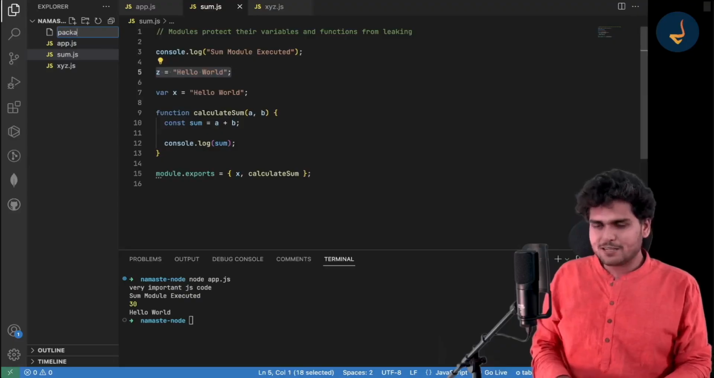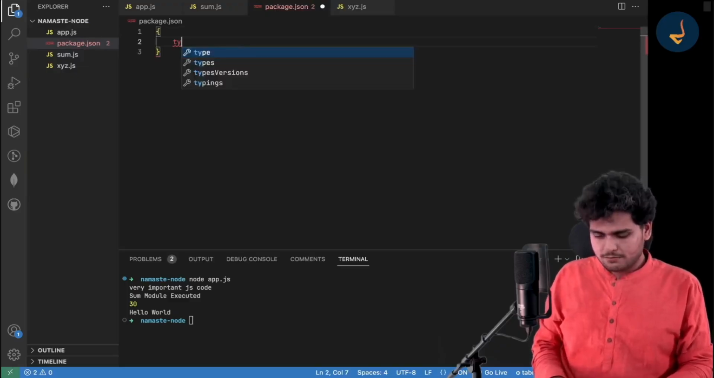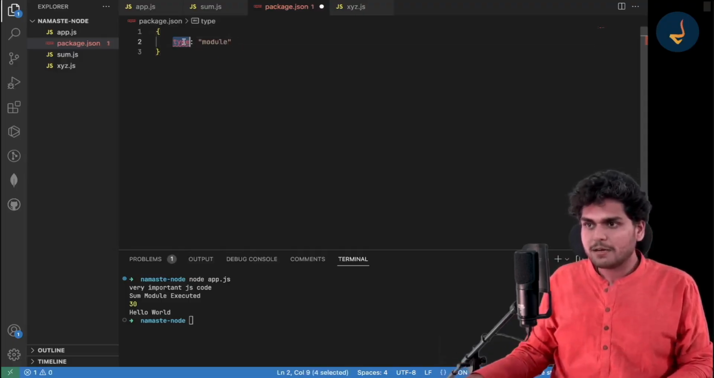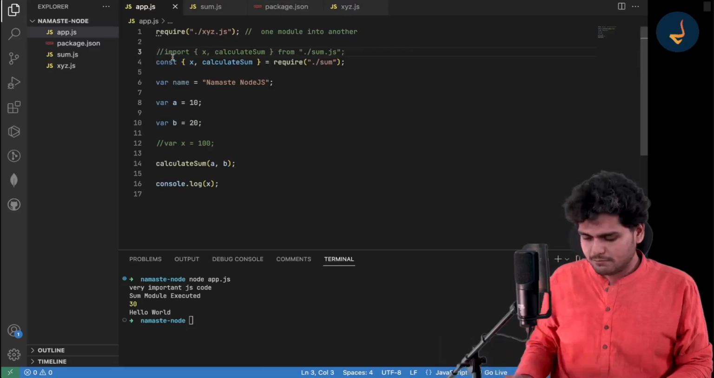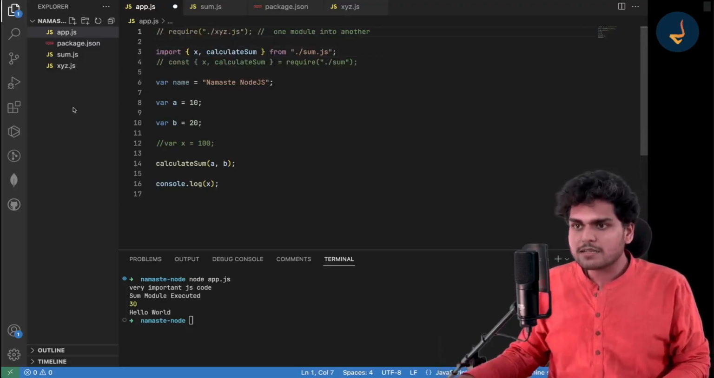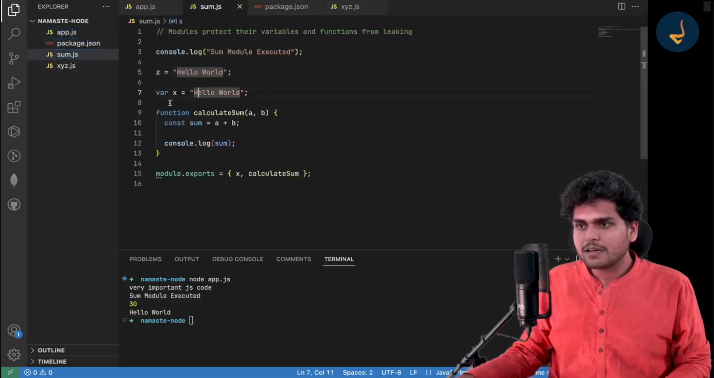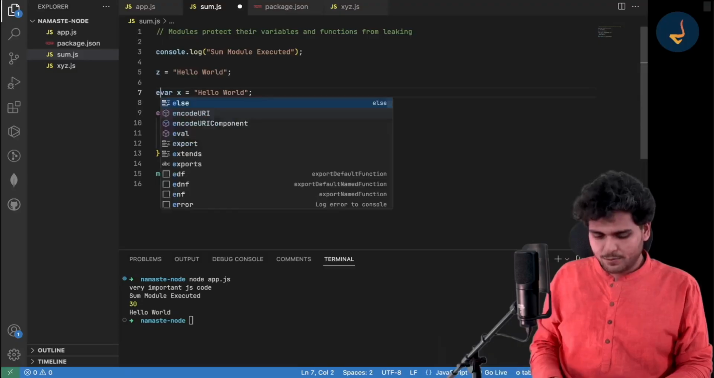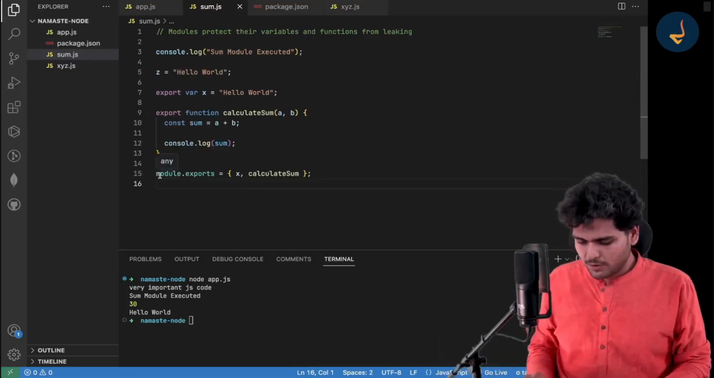Oh, package.json. Let me just quickly shift over there. Type module, right? Let me give it a type module over here. And then let me just quickly revert back and comment this, and let me comment this, and let me save it. And if I go back over here, I have to write export, and let me remove this module.exports.